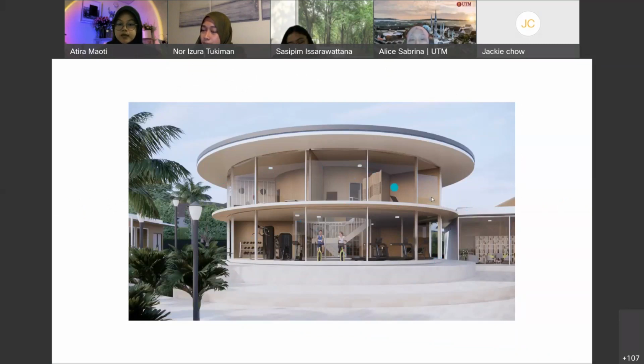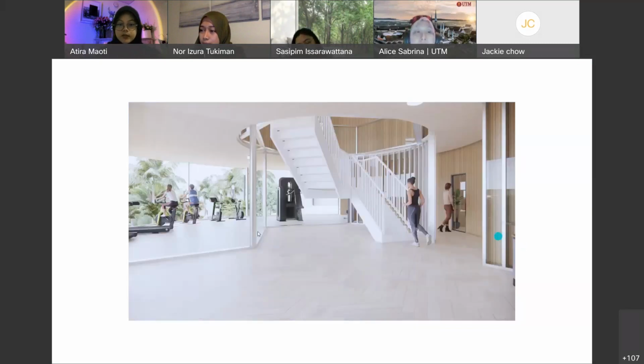In the spa, we will make the curtain glass two-sided seeing. That means people from outside couldn't see people inside, but people inside can see outside. But at the first floor, it's just a normal curtain wall. And here we can see the equipment places.